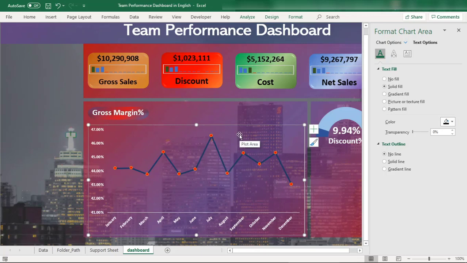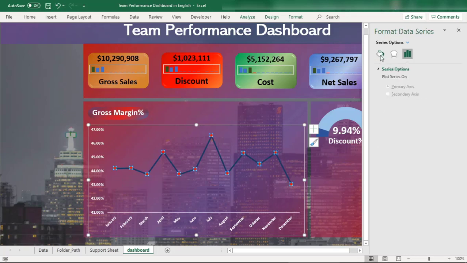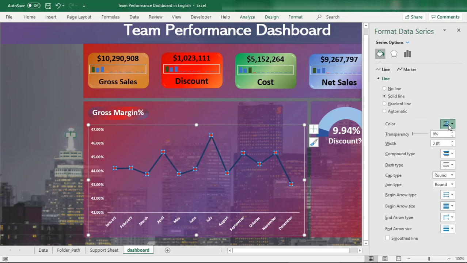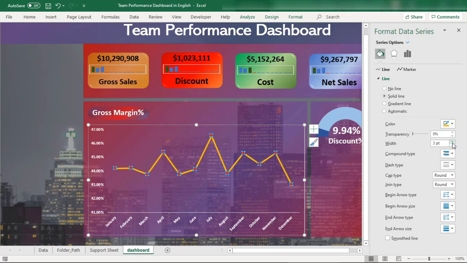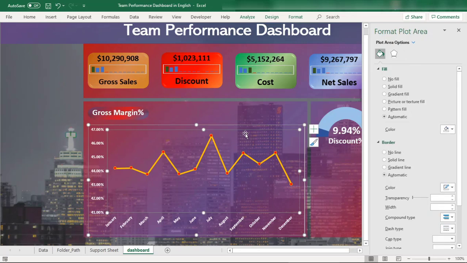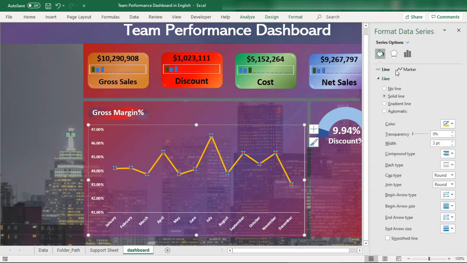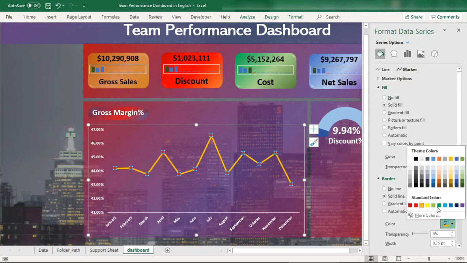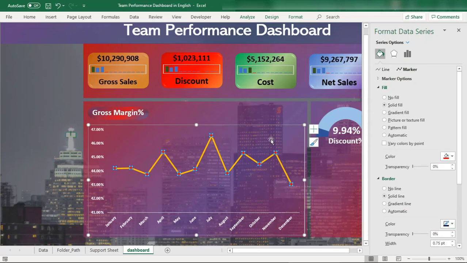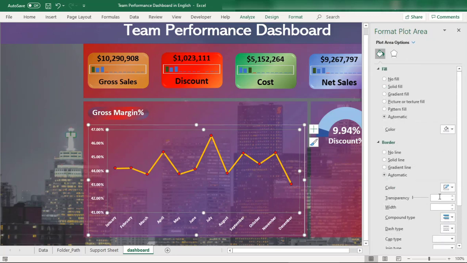And now this is the line that we need, and if you need some other color of this line, you can also play with it the way you want. It's also looking beautiful, visible, beautiful looking. Also you can play with the markers. Now these markers are also looking beautiful.